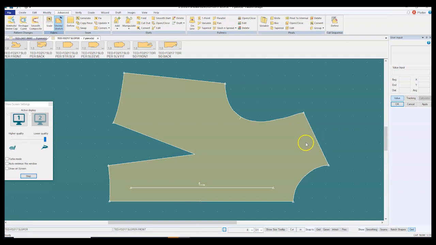Dart manipulation you can find under the advanced tab: advanced, and manipulate. Remember we did the A-line skirt, we added darts. This time we use manipulate and rotate. When you do dart rotation, it comes in a few steps. Select that, and make sure you select this point. Then follow the prompt. It says select the dart to rotate. So you left click the dart.